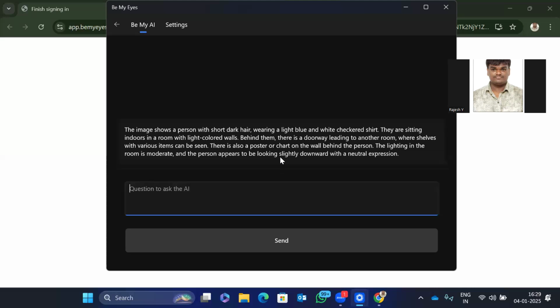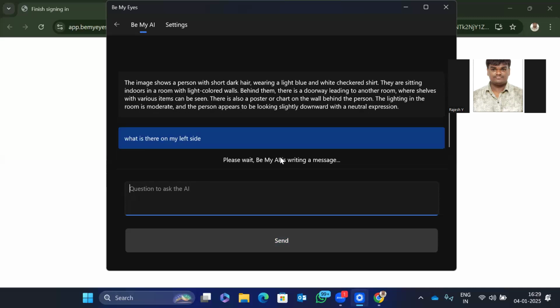2 of 2. So this is about the description. Again, I'm pressing tab. Question to ask the AI, edit blank. Here there is an option, question to ask AI. If you want to ask any question, you can write. I can write here: what is there on my left side? I have typed here. I'll just press enter. It will give me an answer. Please wait. Be My Eyes is writing a message.